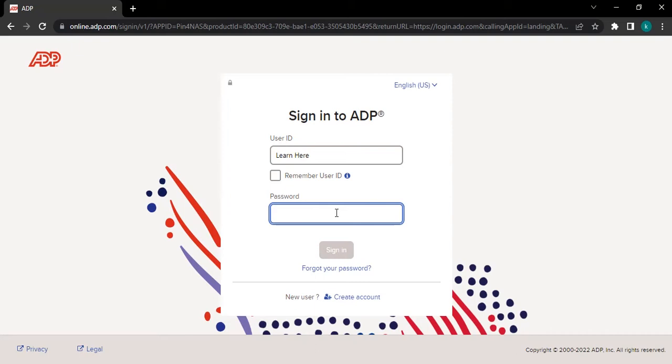After that, password box will appear on the screen. Type your account password correctly. If you are a new user, you can create an account by clicking on Create Account link. Now after entering all the details correctly, tap on Sign In to get logged in to your account.